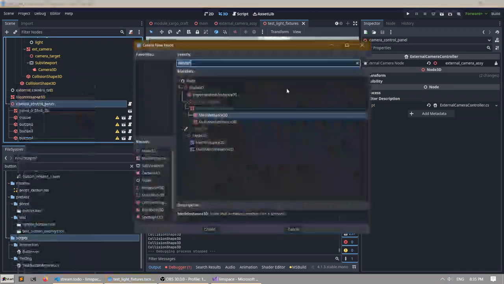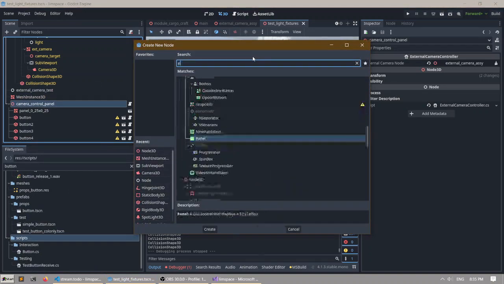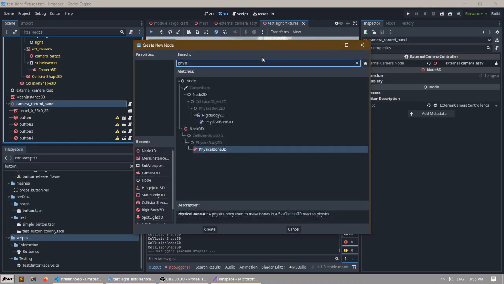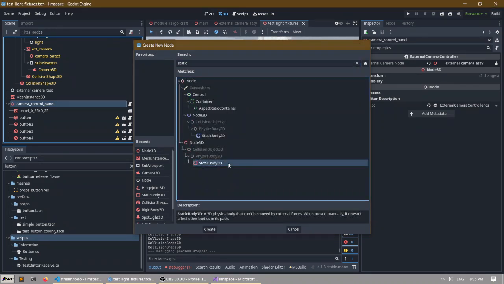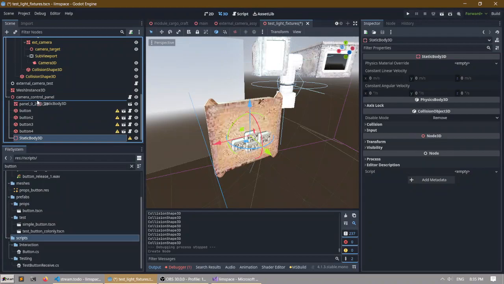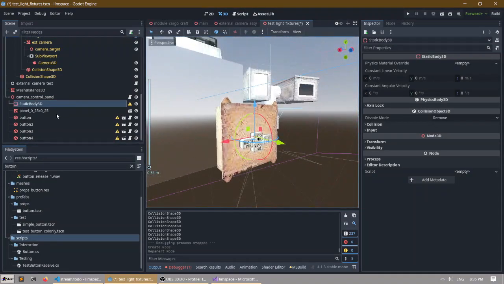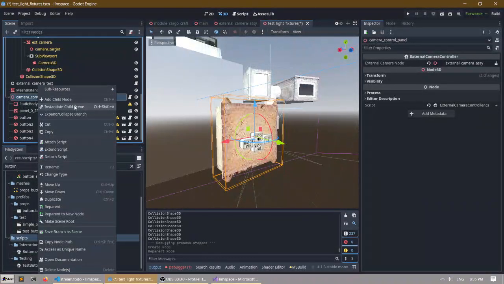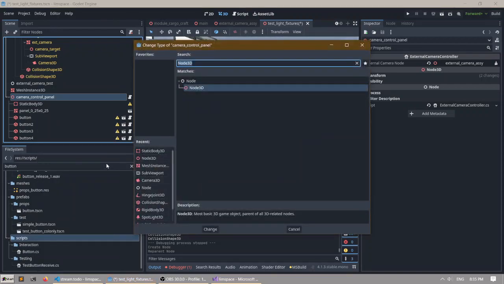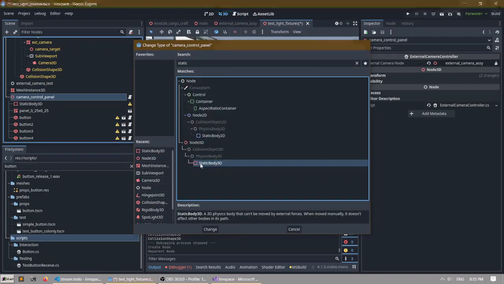Yeah, this is the problem. Fixed physics body. What is it called? Static body. Not... I keep forgetting. Okay, so yeah, it all needs to be inside a static body, but maybe I should have changed this. Change type to static body. Will this work?